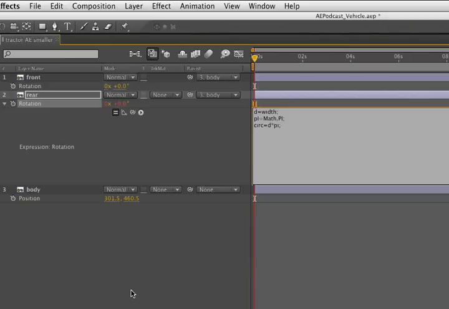Next, we'll define a variable for the rotation of the wheel. Rotation, ROT, equals 360 divided by circumference, semicolon. This gives us the value for how much the wheel should rotate based on the number of pixels that we move the tractor. Finally, we'll define a variable for the movement of the tractor along the x-axis.